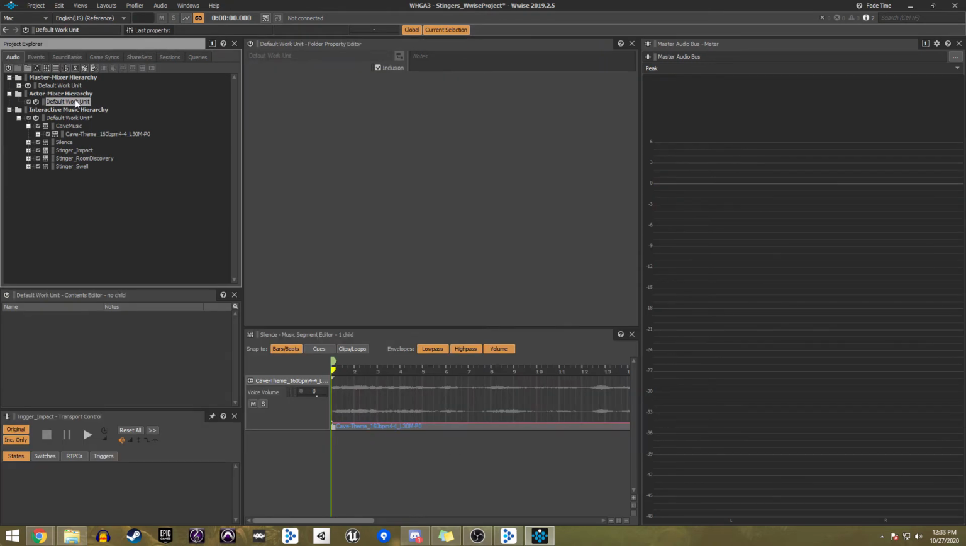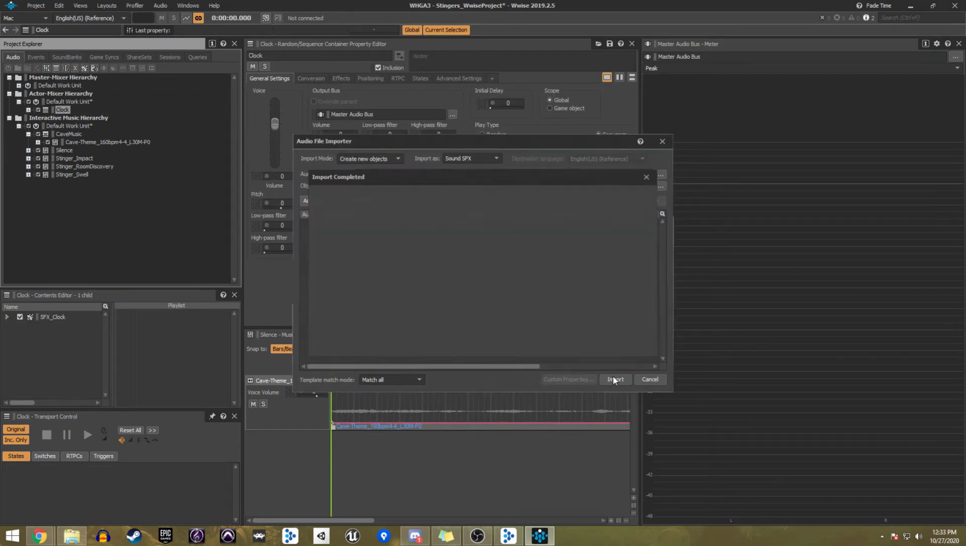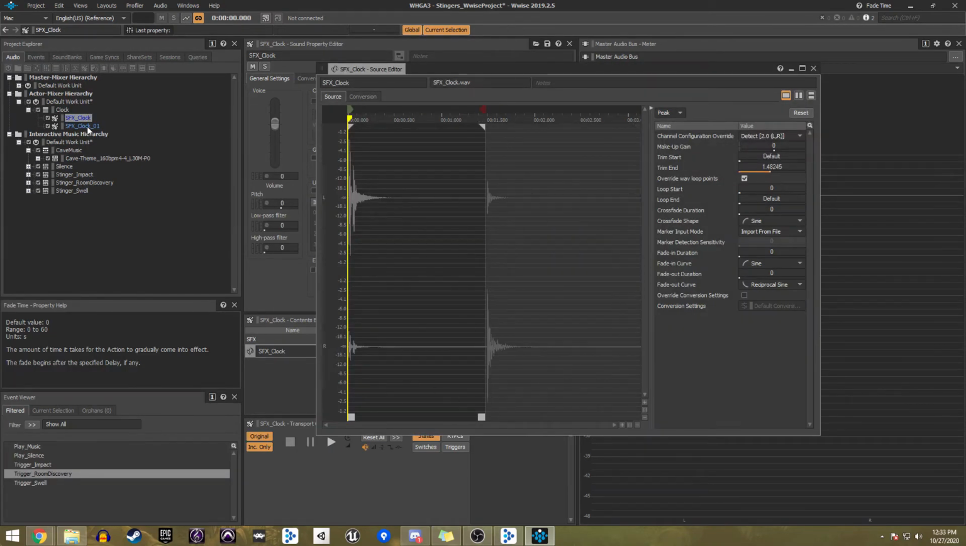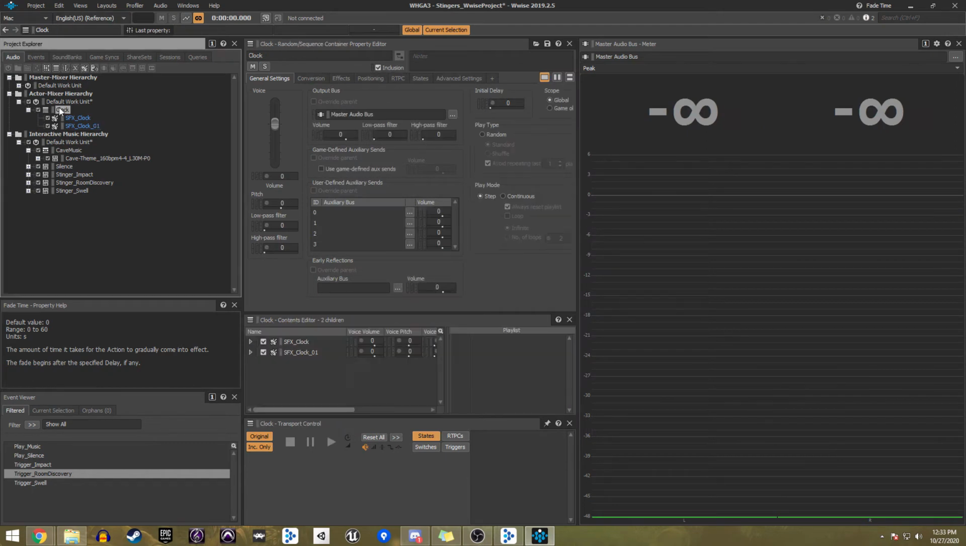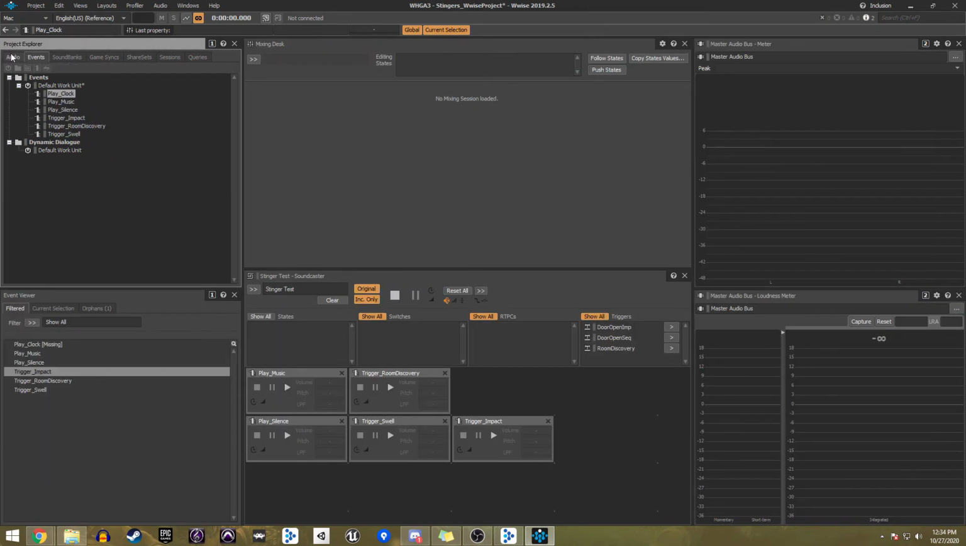Now just for fun, I'm going to add one more thing, a ticking clock sound that helps us transition from the swell to the big impact. So I'm going to make a sequence container, name it clock, and import my clock sound effects into the sequence container. I'll splice it into 2 audio files, a ticking sound and a tocking sound, and add both sounds to the clock sequence container's playlist. Then I'm going to make an event to play the clock sequence container. And that's all of it.